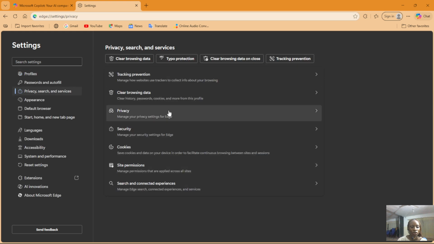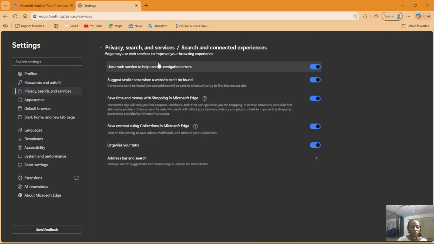Now on this page you want to look for search and connected experiences. That is where you can work on making Microsoft Bing your default browser. So you just click on that and it will take you to this list of options. Here you have how to use a web service to help solve navigation errors, change and save time, all right, and all of this. So what you want to head for is address bar and search.